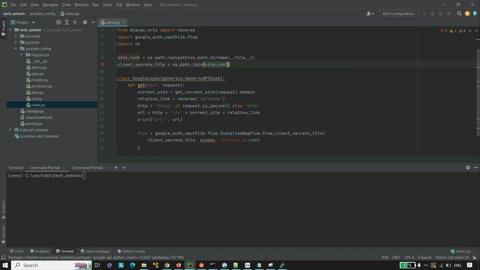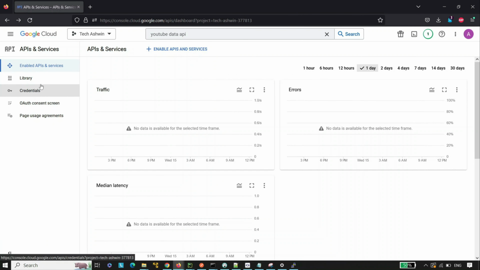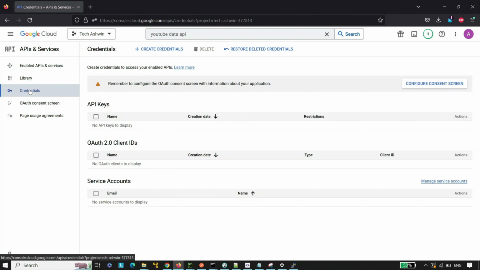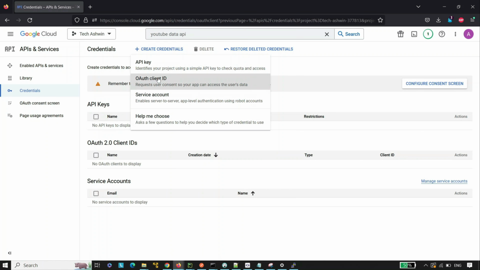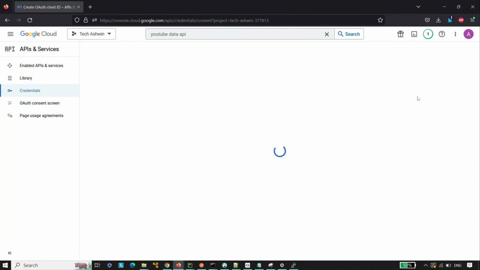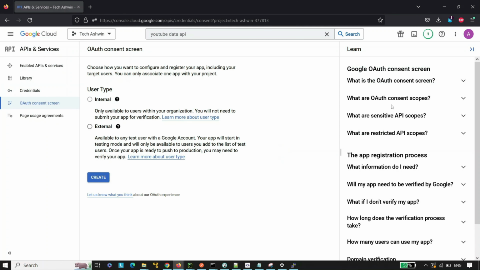To create the client secret file, let's open the Google Developer Console. Now we are going to create a credential. Now click on credential, click on create credential, choose OAuth client ID, click on configure consent screen, then choose external because you are not using it for internal purposes, then click on create.